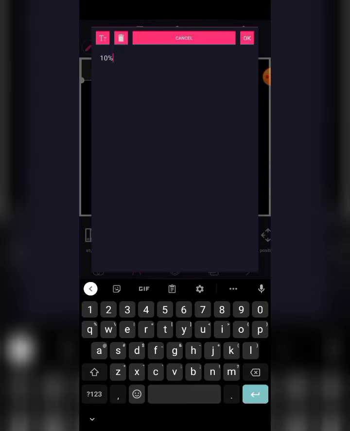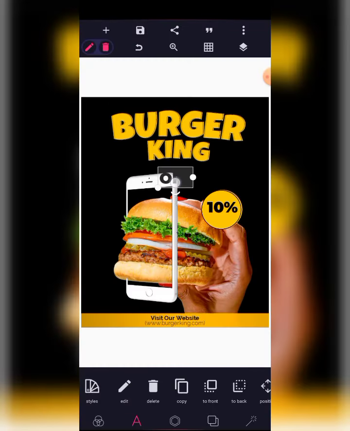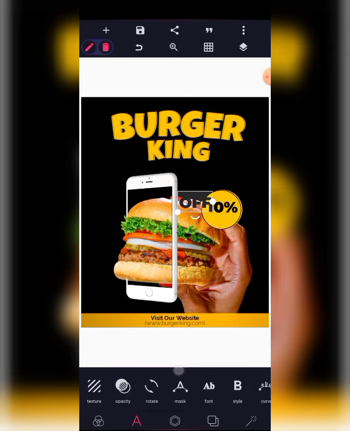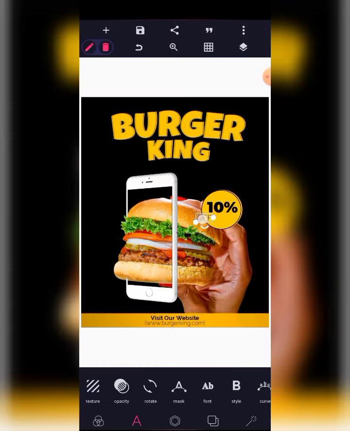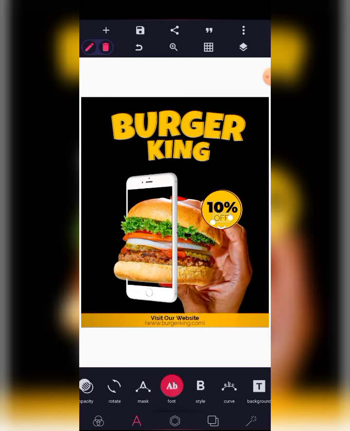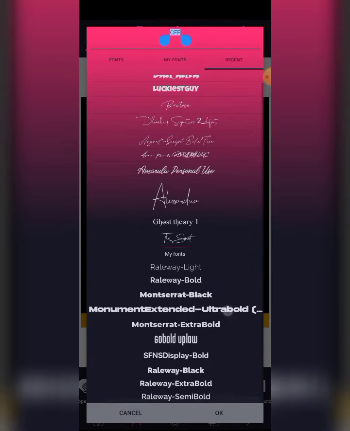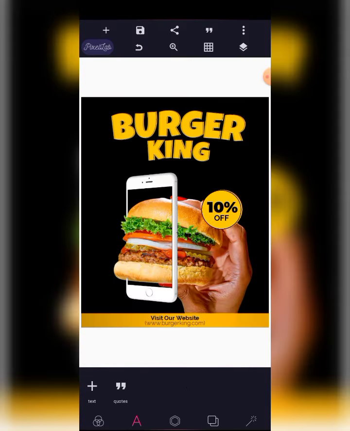So duplicating that, I'm typing "off" here. So 10% off. It's more like a discount flyer. Then that will also be color black, but I won't be making use of Montserrat Black here. Let's try Raleway Light. That's too light. Let me use Raleway Bold. Let's see how that looks. So making use of Raleway Bold, I think yes, we are done with that.